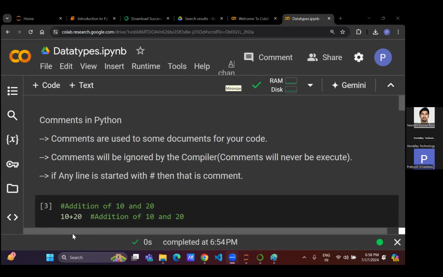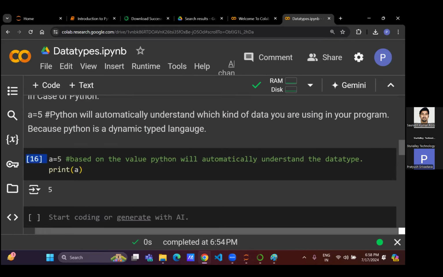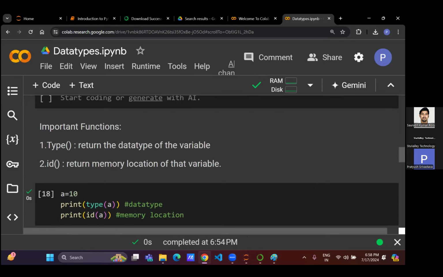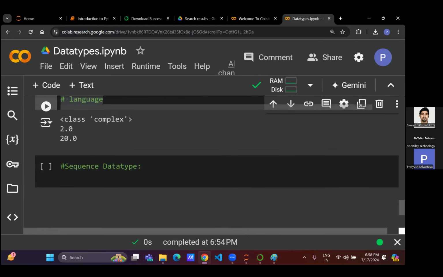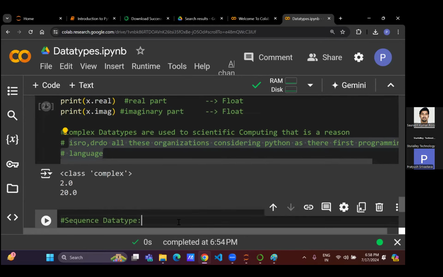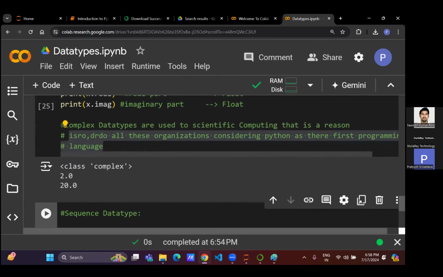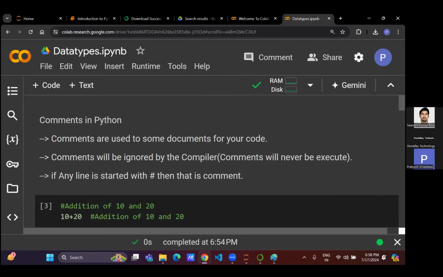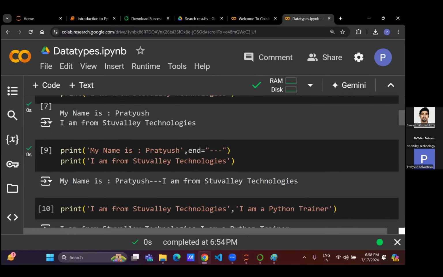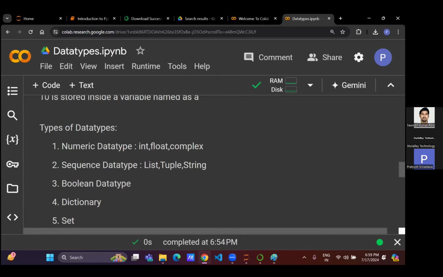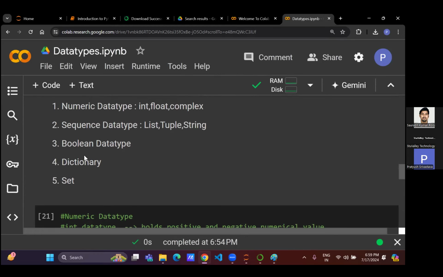Yes, Saurabh, any question, any doubt in this? No, sir, no doubt. Okay, so we have sequence data type that we will cover in the next session. Sequence data type means your list, tuple, string, Boolean data type, dictionary, and set. These things we will discuss in the next session.